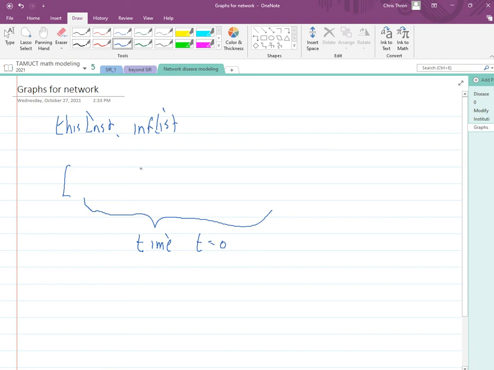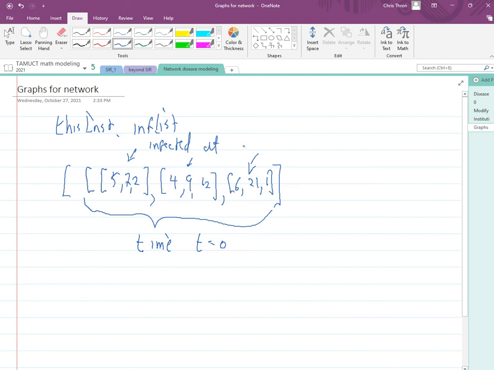Okay. And then what I'm going to have is a list of arrays. So this might be 5, 7, 2, this might be 4, 9, 12, this might be 6, 21, 1, something like that. These are all agents that are infected at different instances of that institution. So you could say, at different elementary schools. Okay, all right. So that's going to be the first entry.